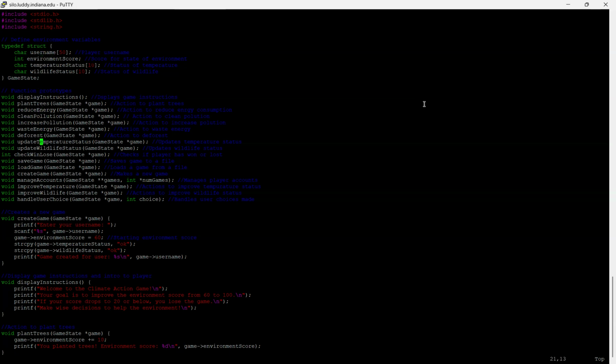Now we have our function prototypes. We have a whole bunch here. We have the display instructions, plant trees, an action to reduce energy consumption, action to clean pollution, action to increase pollution, waste energy, deforest, and so on. You can see in the code right here.